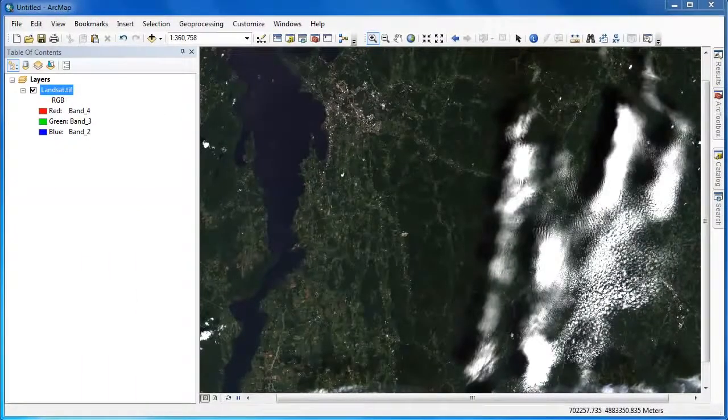For the demonstration, we're going to be working with a Landsat 8 scene of western Vermont. There's Lake Champlain, there's the Green Mountains over on the east covered by clouds, and there's Burlington, Vermont's largest city. I created this image by stacking together bands 1 through 7 from Landsat 8.